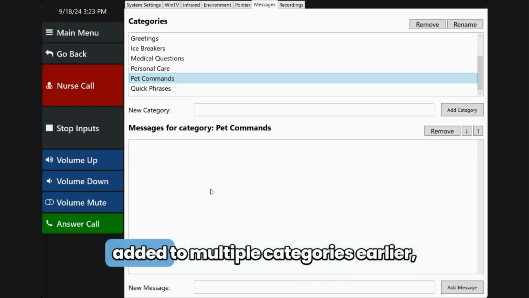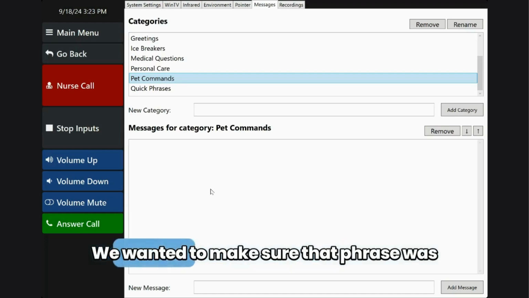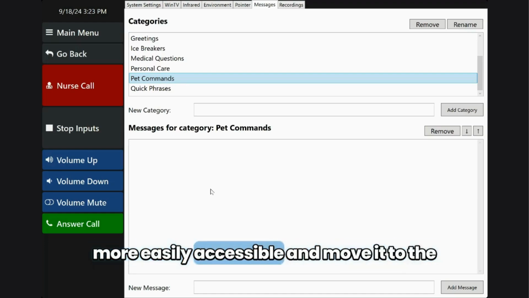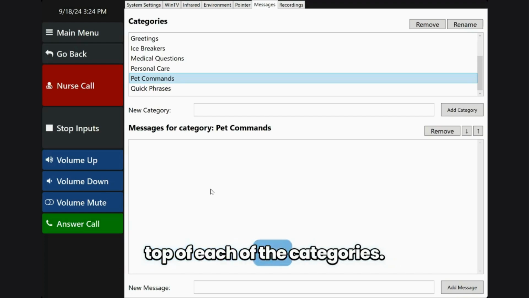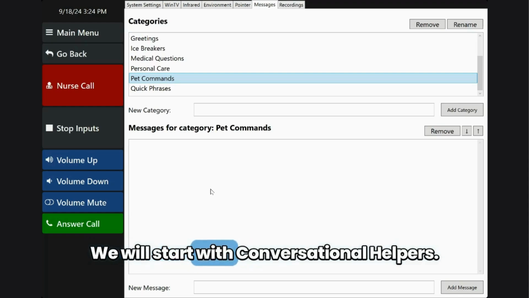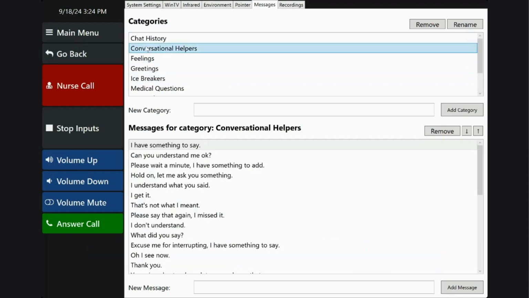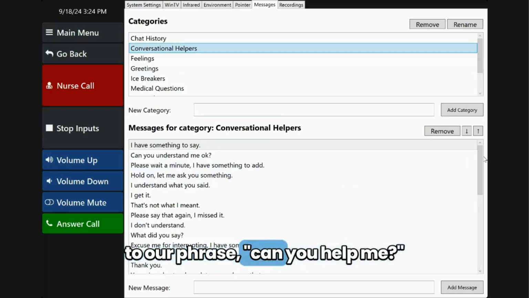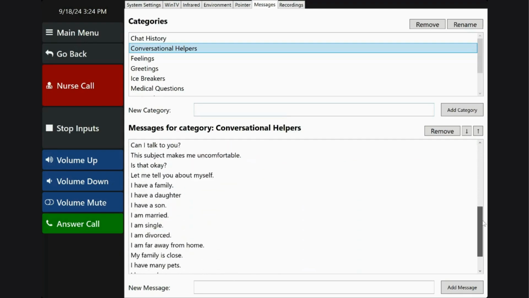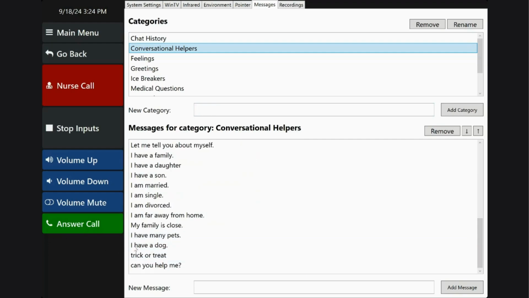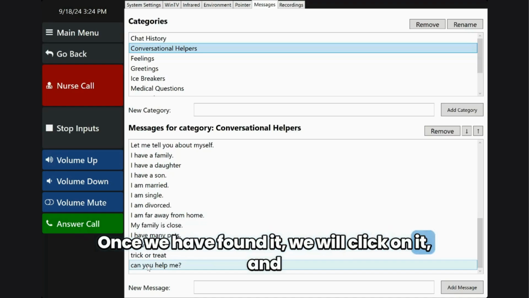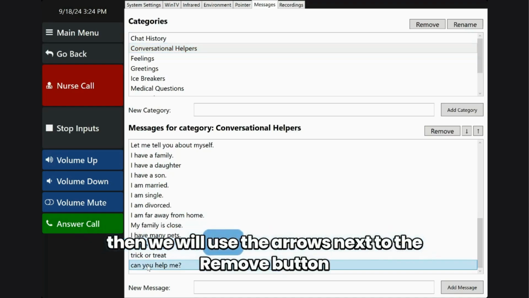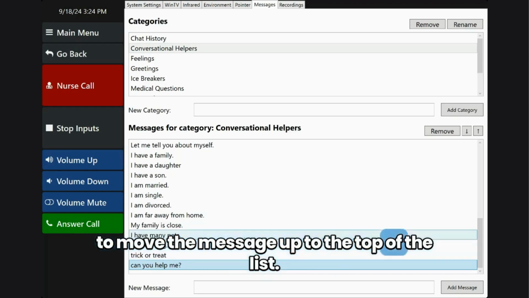Back to the phrase we added to multiple categories earlier. Can you help me? We wanted to make sure that phrase was more easily accessible and move it to the top of each of the categories. We will start with Conversational Helpers. Using the scroll bar, we will navigate to our phrase, Can you help me? Once we have found it, we will click on it, and then we will use the arrows next to the Remove button to move the message up to the top of the list.